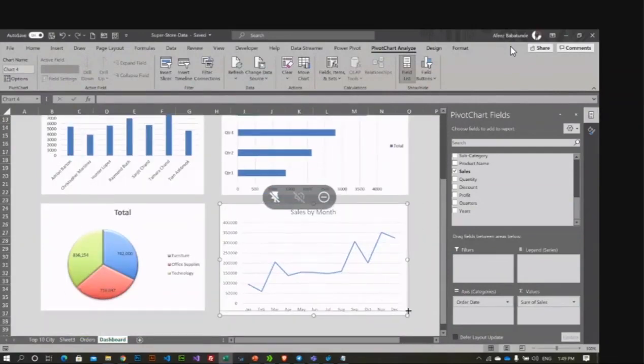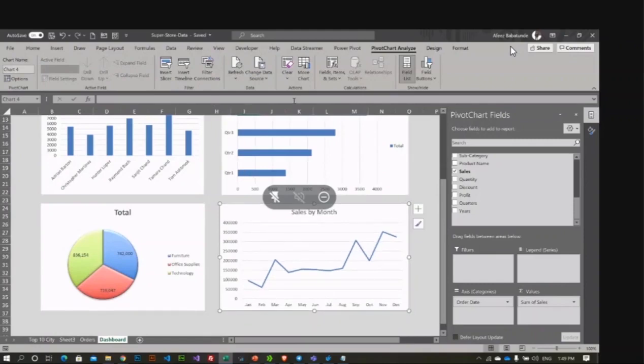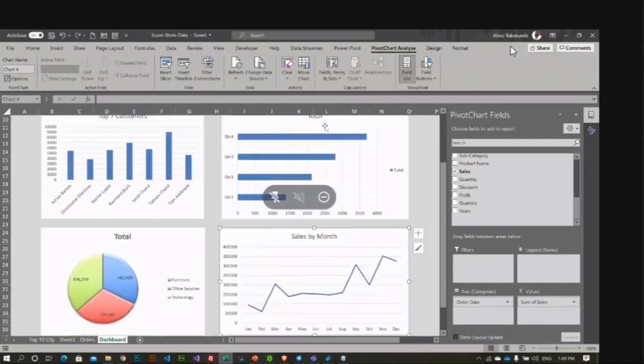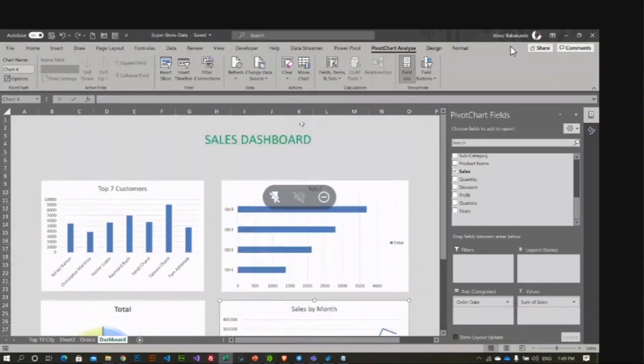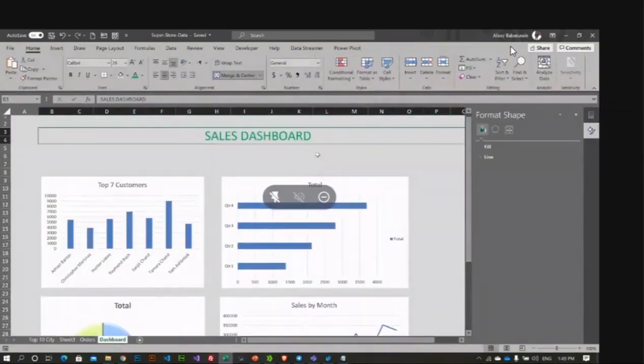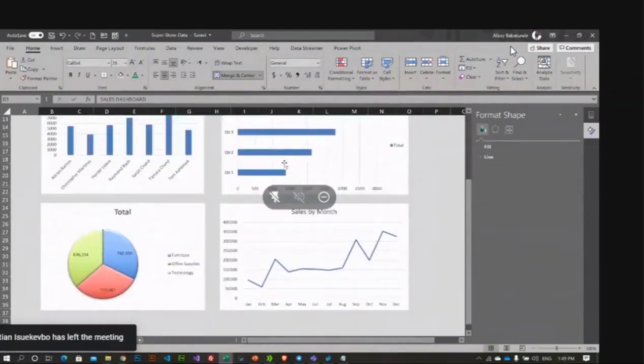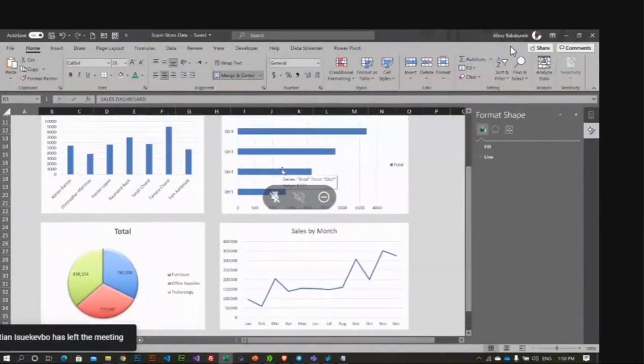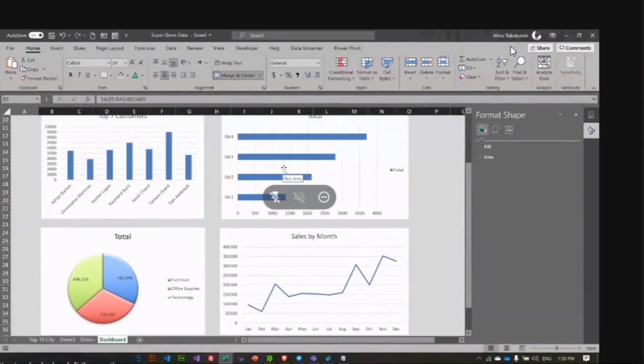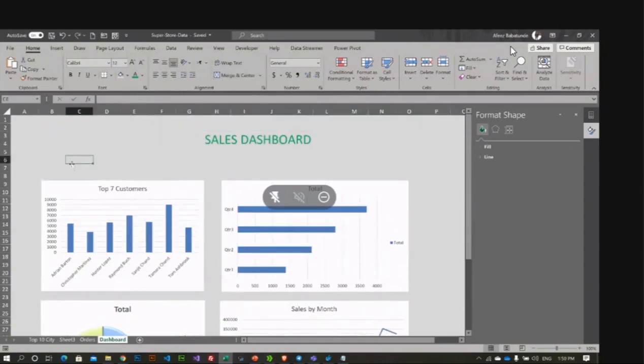So let me do this. And then, having all these 4 charts on my dashboard, we said we need to connect something to it. I want to have it by state, and then I want to have it by date, which is going to be by year. So let me do by state first.